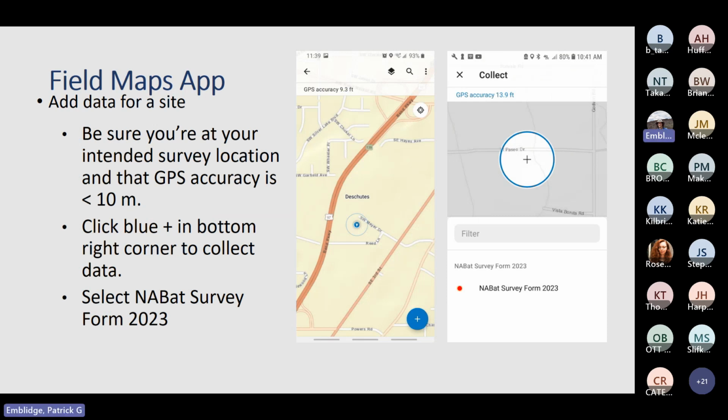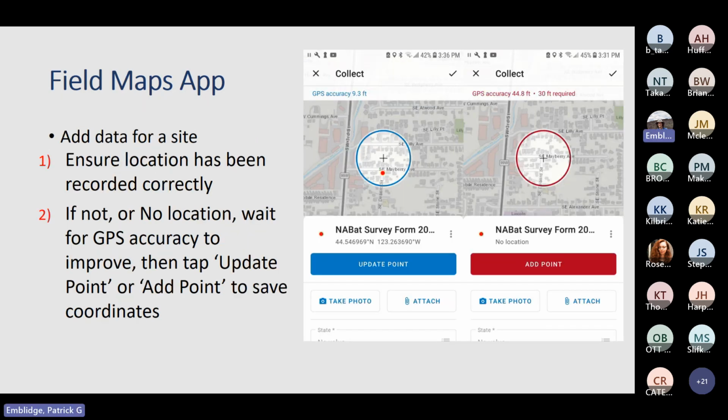And to start, you'll need to make sure that you have navigated to your intended survey location. You're most likely at a resurvey spot. And you'll want to make sure your GPS accuracy, which you'll see at the top of the screen, is less than 10 meters. And you'll click the blue plus button in the bottom right corner to collect data. And you need to identify which layer you want to collect data into. So it'll be the survey form 2023. And that'll open up the survey form.